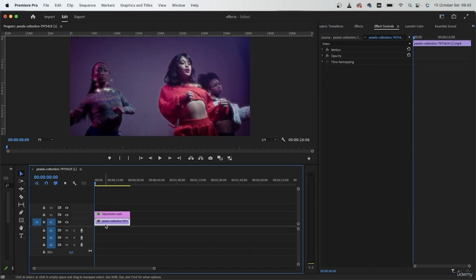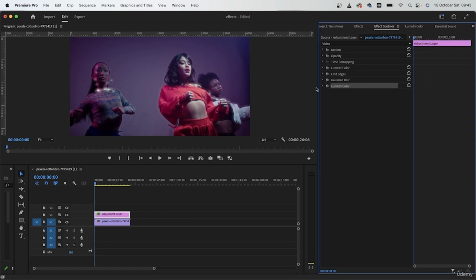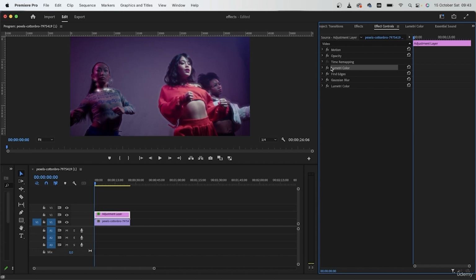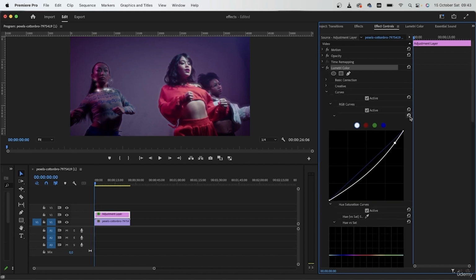Now I accidentally made my Lumetri on the base video. Just copy it and paste it into your adjustment layer. Then copy this, paste it, put it above all of your other layers. So you should have 2 Lumetri colors, each of them having the curves adjustment that we did earlier. Now on the top one, we're going to reset the curve and instead introduce some colors.